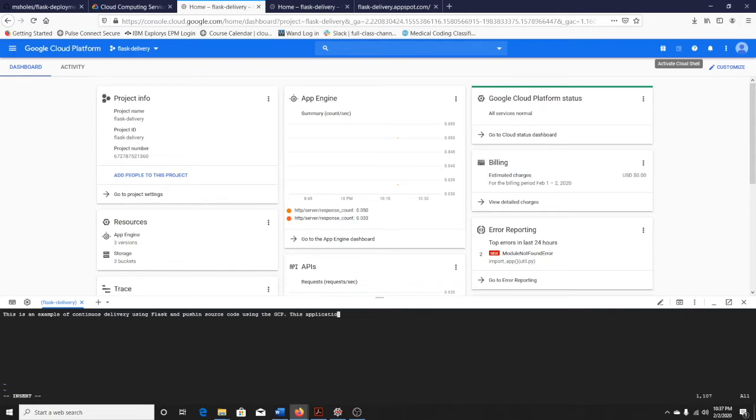This application has basic functions such as returning a custom message in HTML and has the ability to change a name to JSON. Alright, so it looks good.